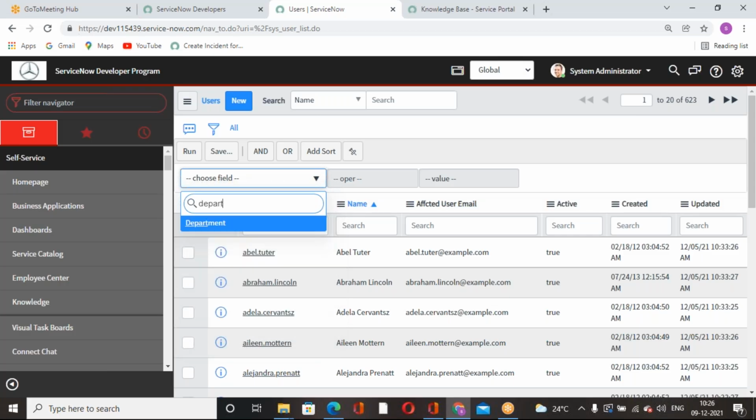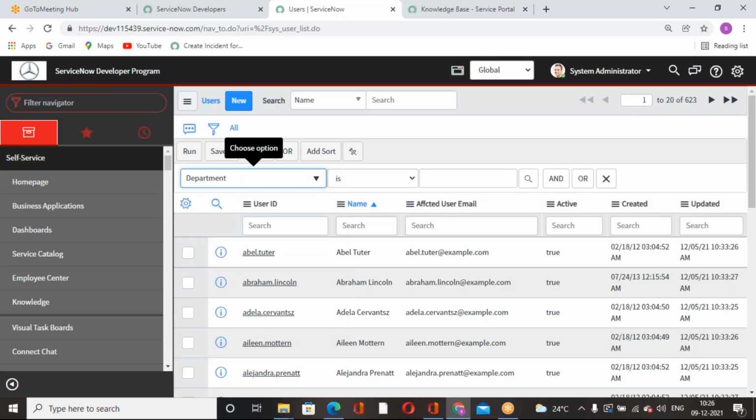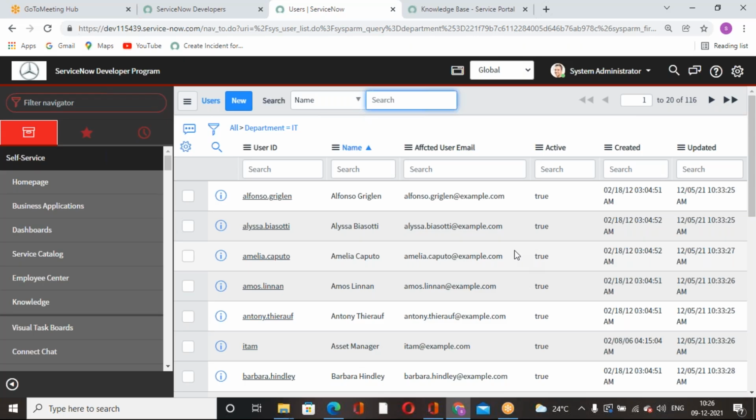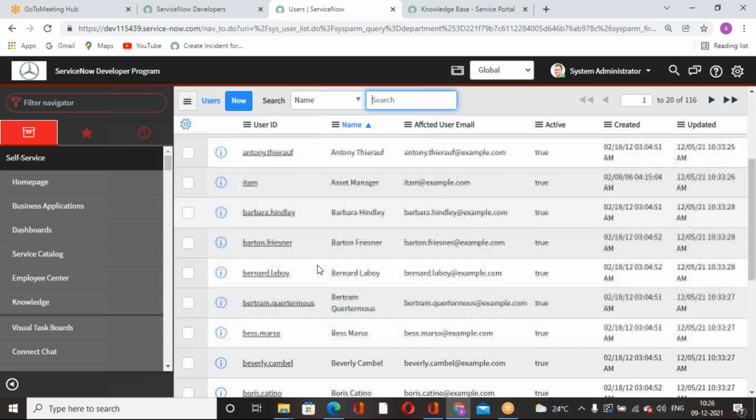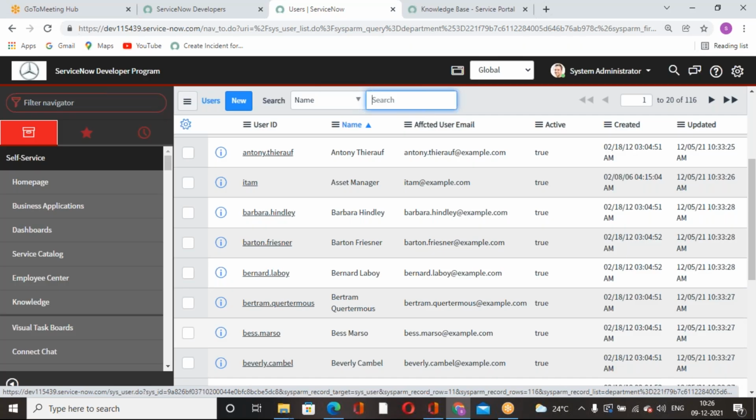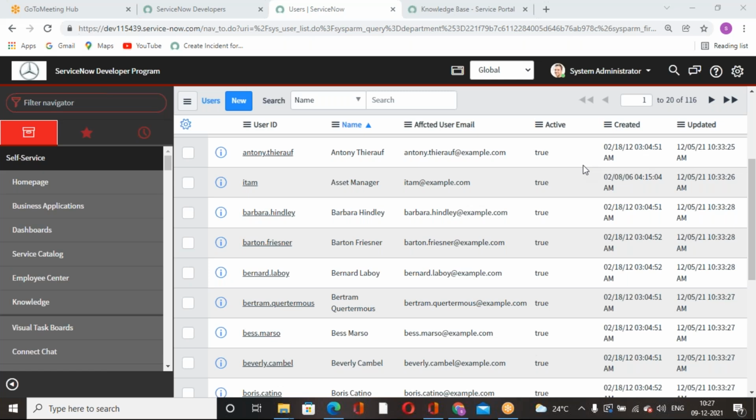Okay, department is IT. All these people belong to the IT department. So now I can impersonate one person, like Beth Master. Beth Master belongs to the IT department. Can she read the article? Yes. Let me check practically.